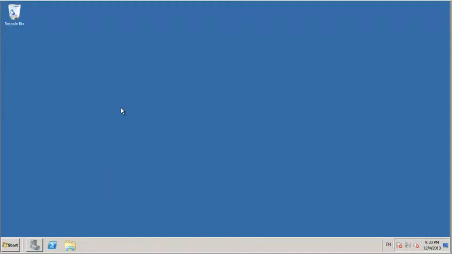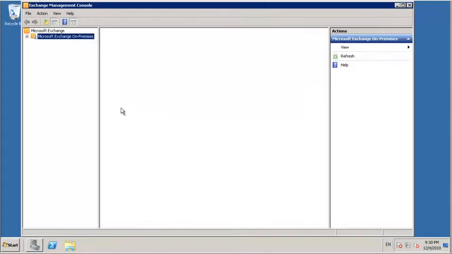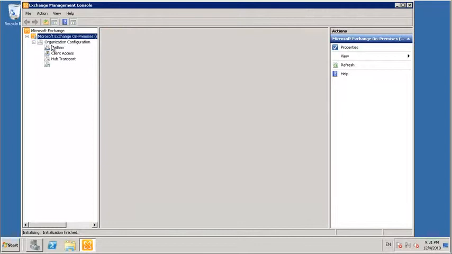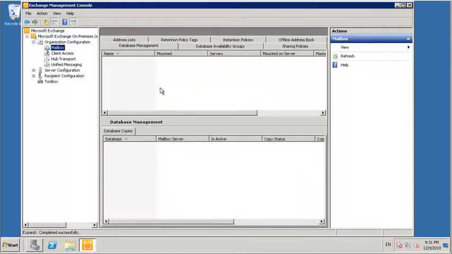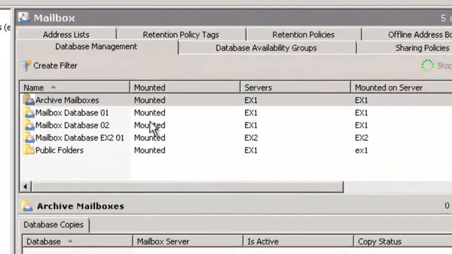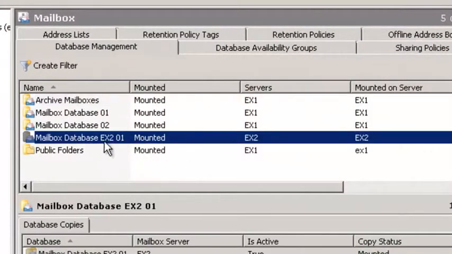So the Exchange server I'm going to back up is an Exchange Server 2010 mailbox server, and it's been configured with a single mailbox database. And in that database we've got a single user mailbox at the moment, so there's just a little bit of data. So this is the database here that we want to back up. It's on server EX2, which is the server we're logged into.